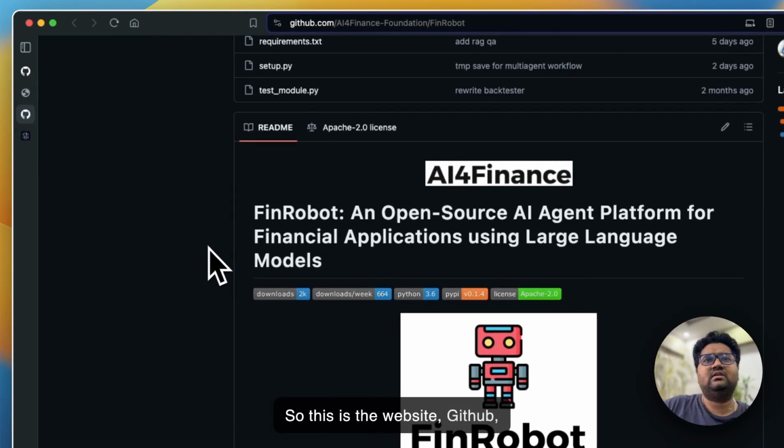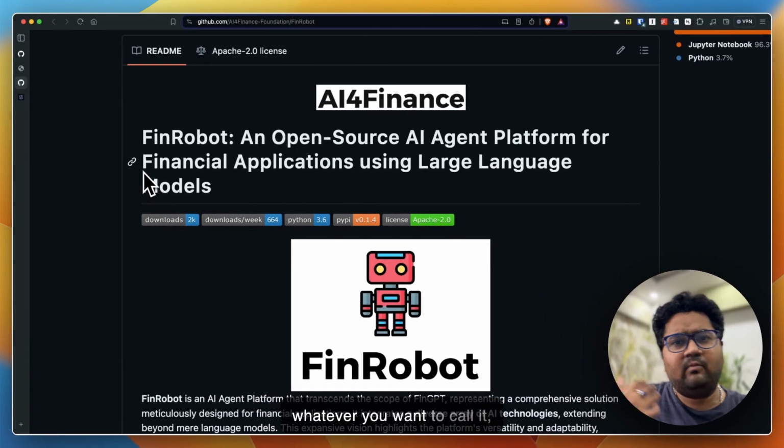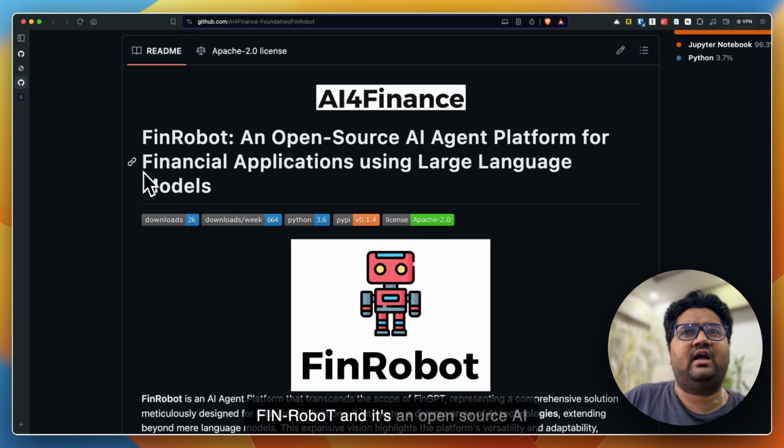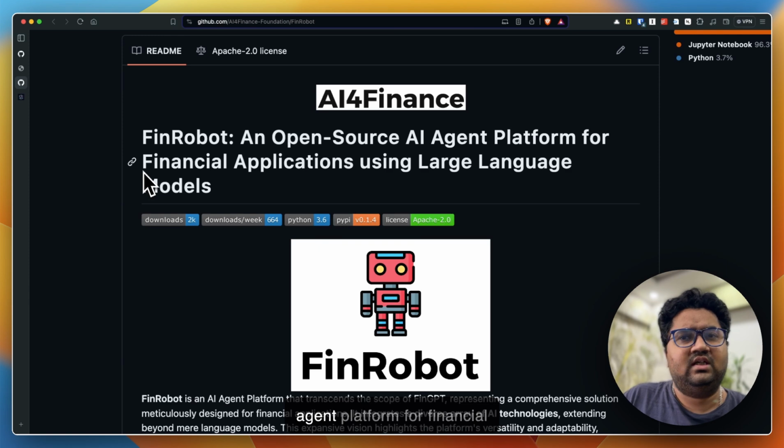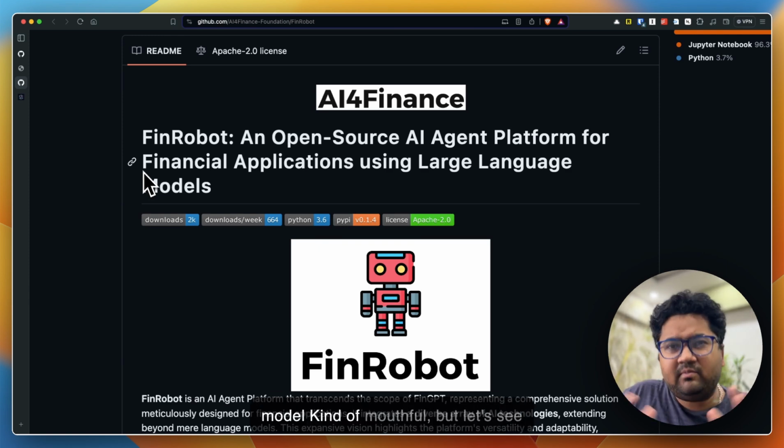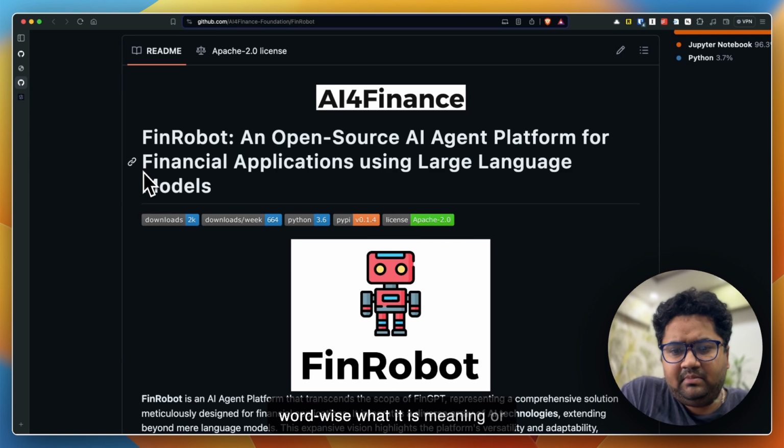So this is the website, GitHub, whatever you want to call it, FIN-Robot, and it's an open source AI agent platform for financial applications using large language model. Kind of a mouthful, but एक एक करके word wise देखते हैं that what it is meaning or referring to.